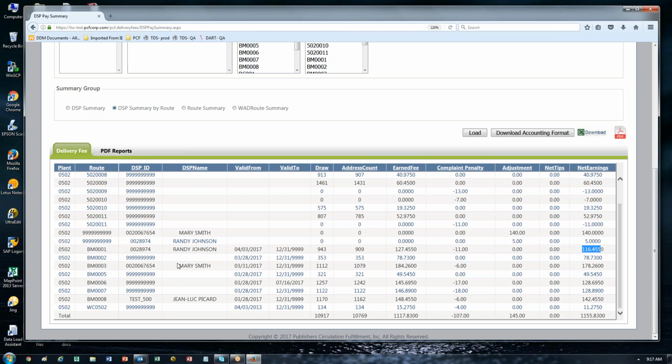If Randy was actually assigned to another route, we would see that route listed here separately with his name next to it. Again, this will actually break it down by route. Say, okay, Randy's on this route.